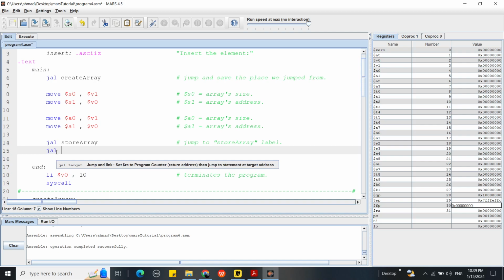We want to store an array and we want to show the elements of the array, which calls load array, which means load the elements of the array to registers, right? And this means jump to the load array label.